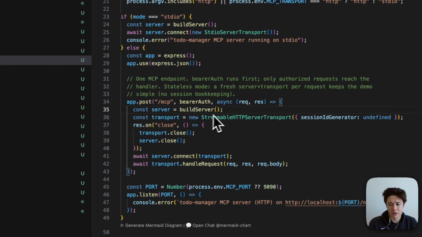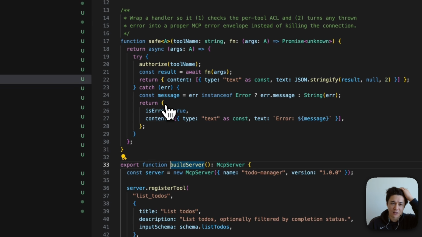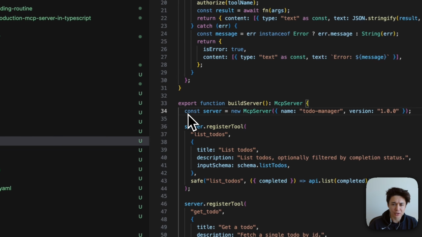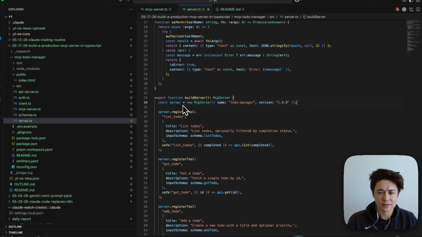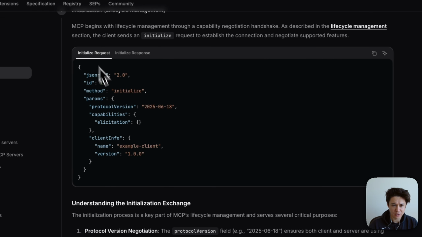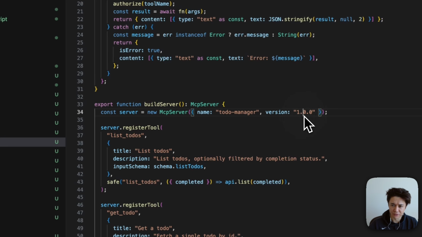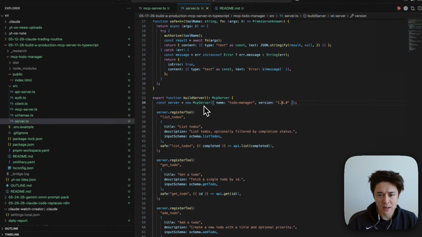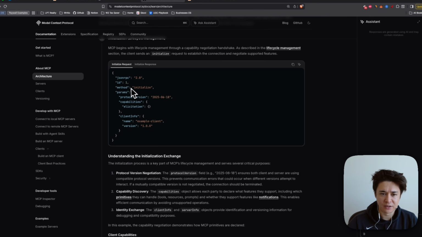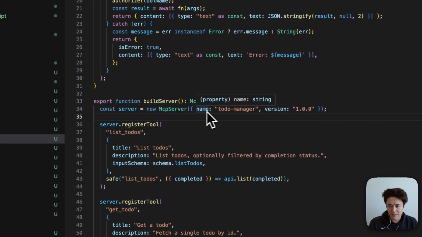MCP. So once we are authenticated, we go to line 35, which starts to build the server. This acts as the initialization phase. First, we are creating a new MCP server instance. Like we showed in the example, number 1 of initialization, we are initializing our server, calling it to-do manager, as well as version 1.0.0. All of this JSON is abstracted away into this constructor, new MCP server, and all we need to pass in is the name as well as the version.